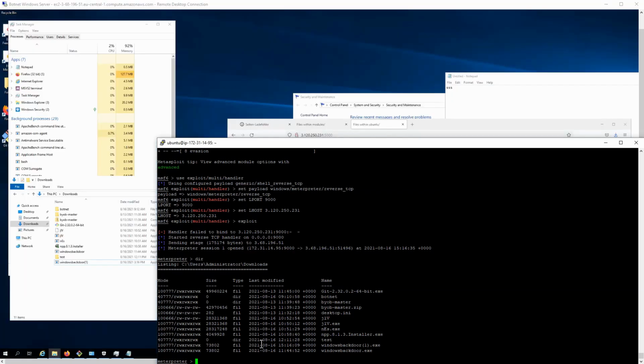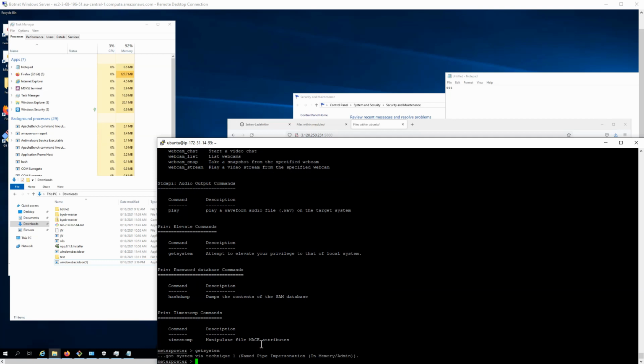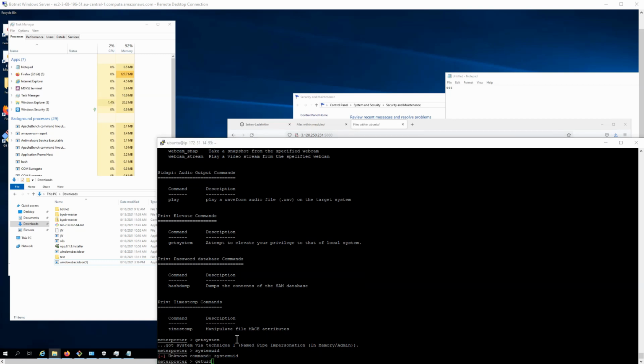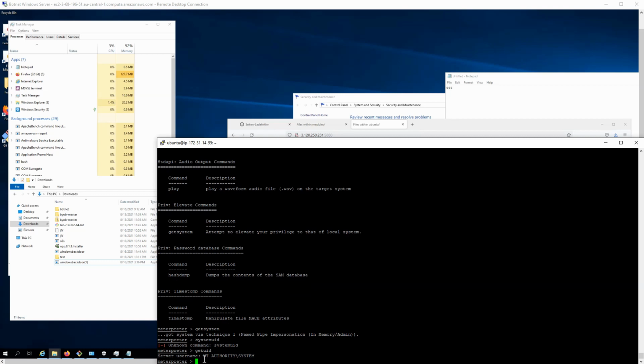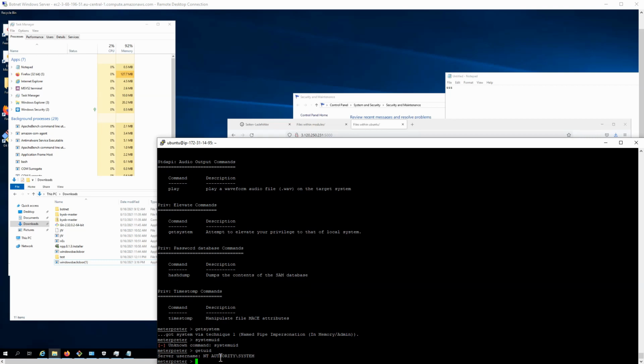We can also run the command help to see what we can do. One thing that is always useful is to do getsystem, and this is going to try to elevate us to a higher level. So now if you do getuid, sorry, I typed the wrong command here, we are going to see which access we have. And basically we have the NT AUTHORITY\SYSTEM, which means that we are on an administrative level now. And please keep in mind, this is a standard Windows 10 server where I haven't configured anything special.